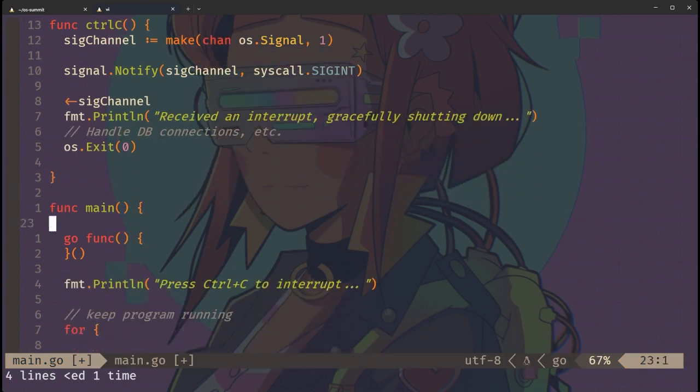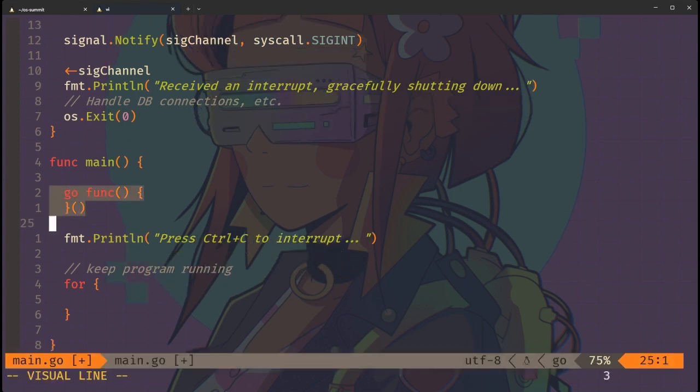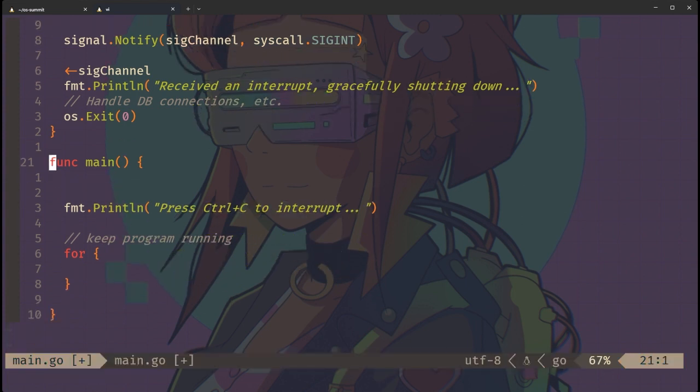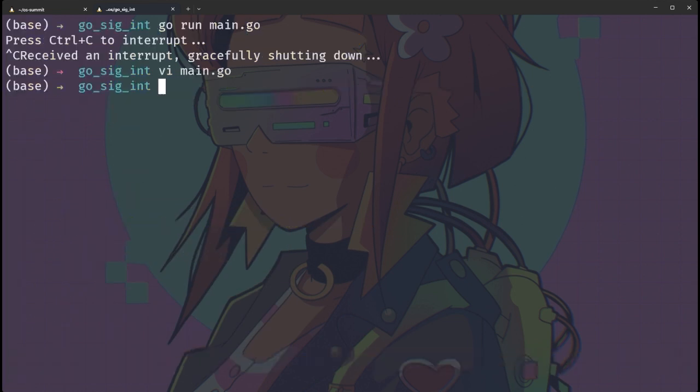Now let's just delete this go func, and we're still going to use the go keyword as you'll see here, but it just looks a little cleaner when you do it this way. Just go controlC. There you go. We should have the exact same functionality with go run main.go. Boom. Press Control-C to interrupt. We get our message back.